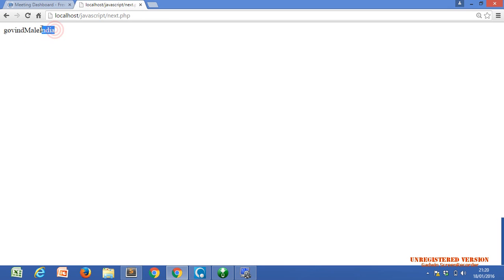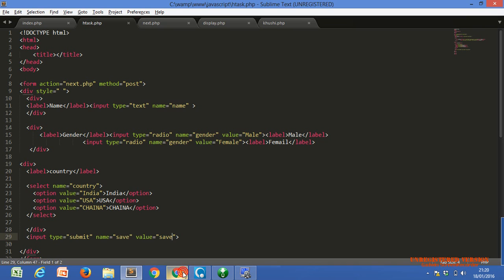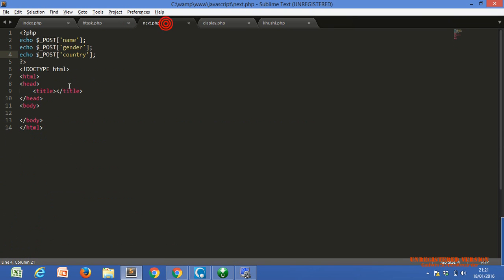Govind, male, and India. We have India selected because the first value is already selected in this drop down. If you select the next one, then you will get the next value. So you have to display these values in tabular format. Now you can use a table, just table, tr, td.